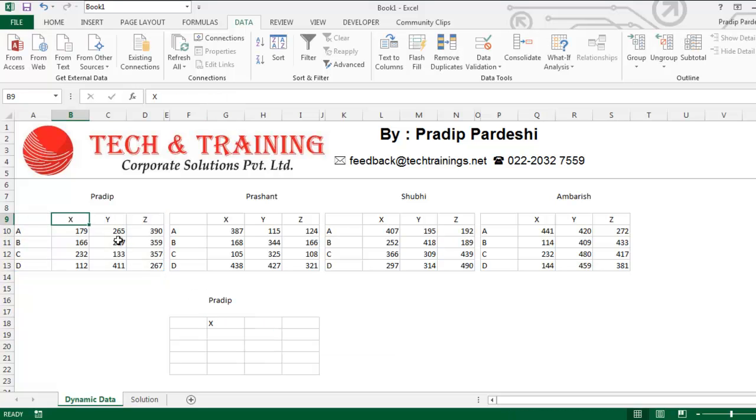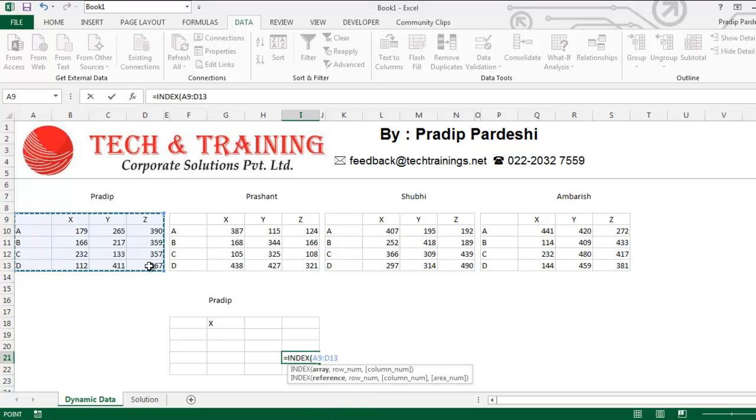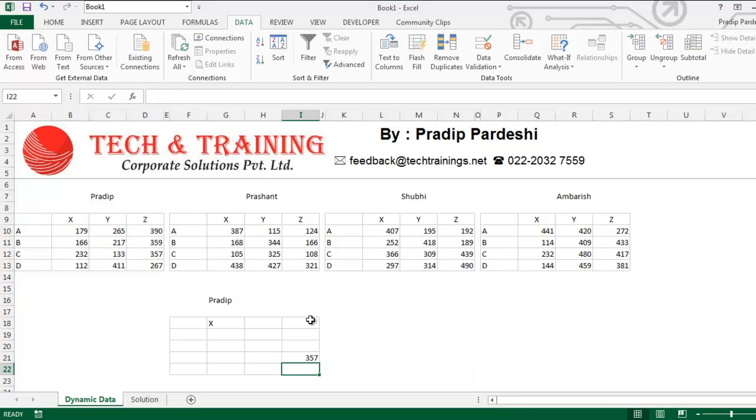Let's assume that I want to use this cell. So I type the index function here, equal to index, and here this is the array, comma, row number will be 1, 2, 3, 4, fourth row, comma, column number will be again 1, 2, 3, 4. So it's the fourth column, and I close the bracket. It gets me the answer.